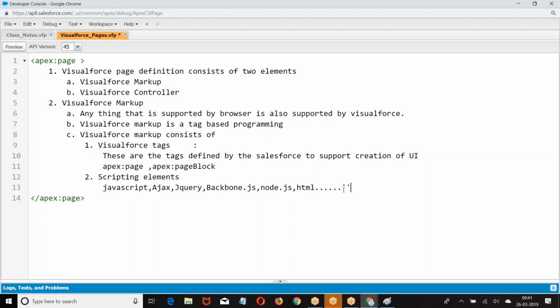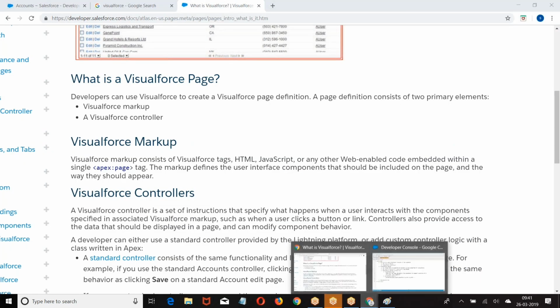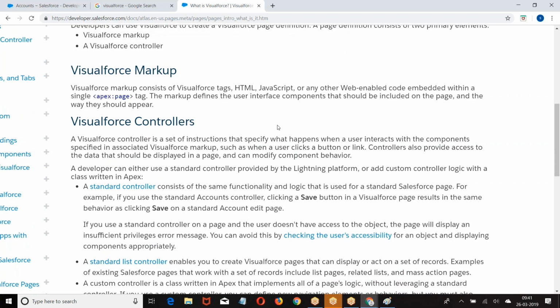The second one is Visualforce controllers, or I can say server-side controllers. Now, what are these Visualforce controllers? When any event occurs on the page, what operation should be performed on the server side is defined by the Visualforce controller. When you click on a button, what should happen on the database?